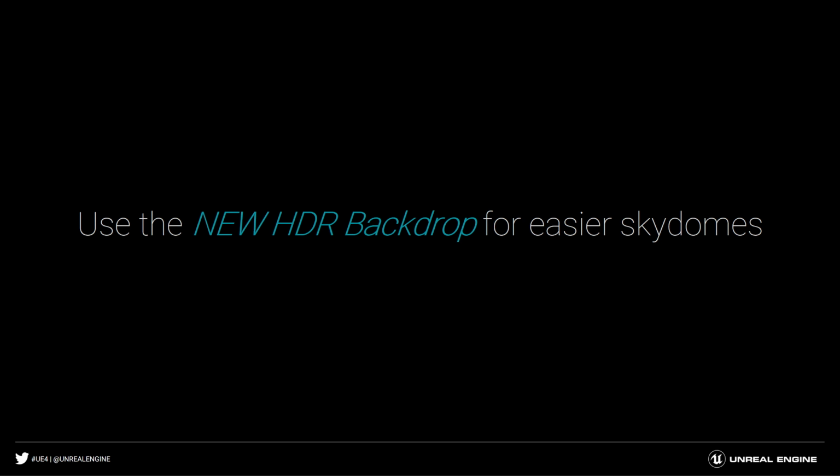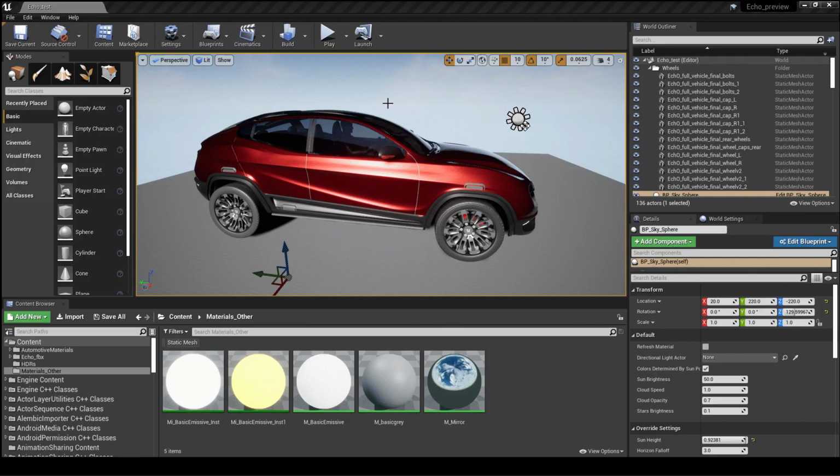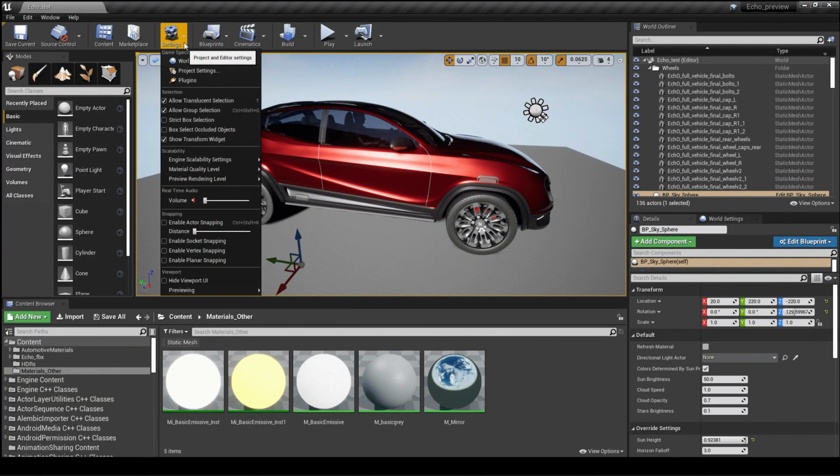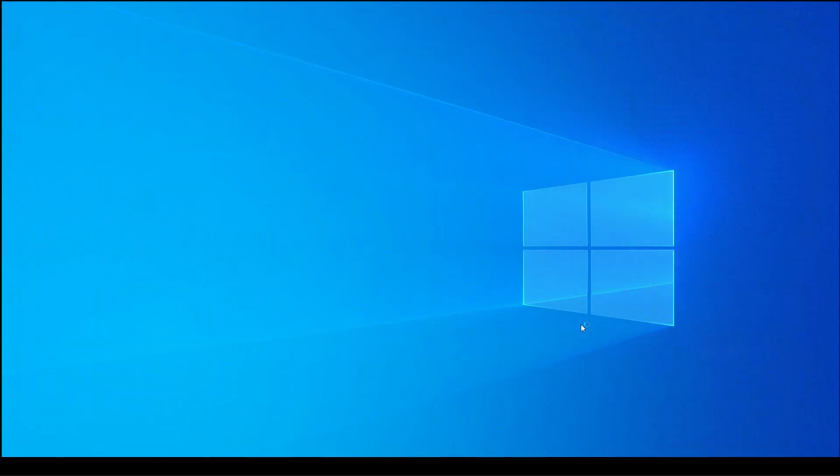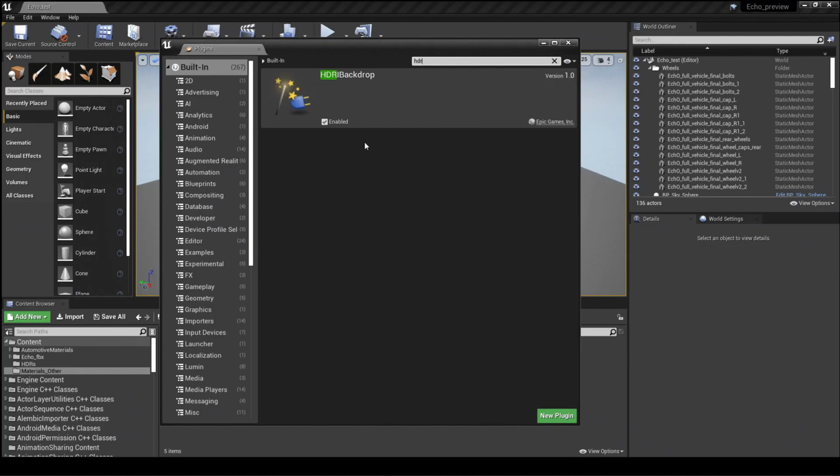So we're almost out of time. I want to finish up with just a couple. We're going to take a look at the new HDR Backdrop. Again, this is in the preview of 4.24. So I have a real simple scene here. We're going to go ahead and activate the HDRI Backdrop plugin. Now that did require a restart there.